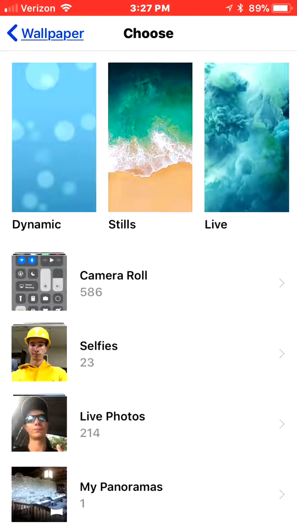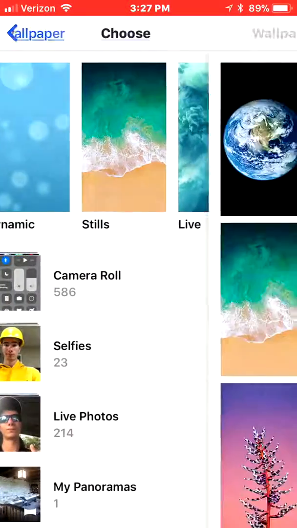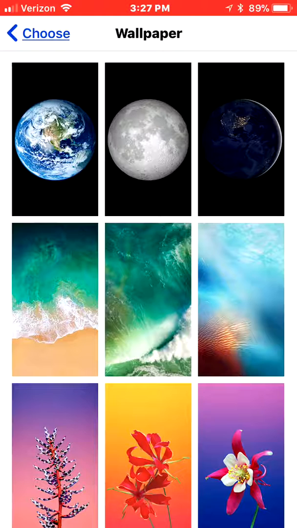Now, they don't have any new ones in the dynamic or the live, which is kind of disappointing. In fact, I think they took some out of the live for some reason. They need to just stop taking out wallpaper and just keep adding wallpaper. I would like to see wallpaper from all the previous iOSs. I think it'd be really cool, like a throwback kind of thing.